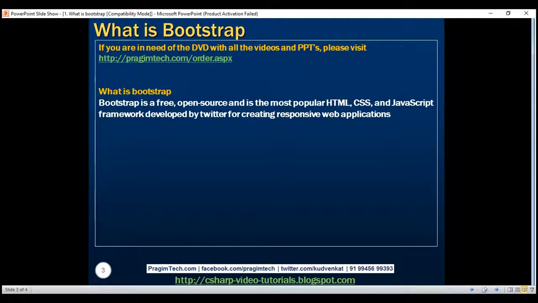So what are the advantages of using Bootstrap? There are several of them. Let's look at these advantages one by one. Bootstrap supports responsive design. One of the greatest advantages of using Bootstrap is that it helps us create responsive web applications faster and easier. So the obvious question that comes to our mind is, what is a responsive web application?